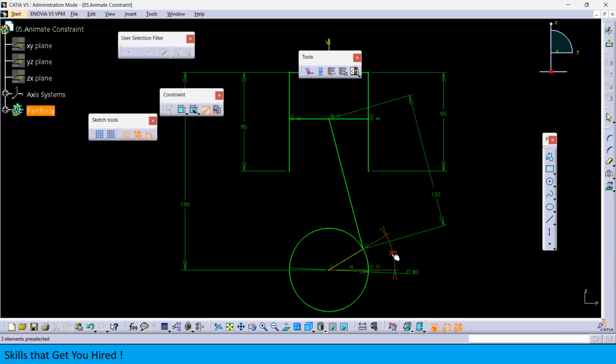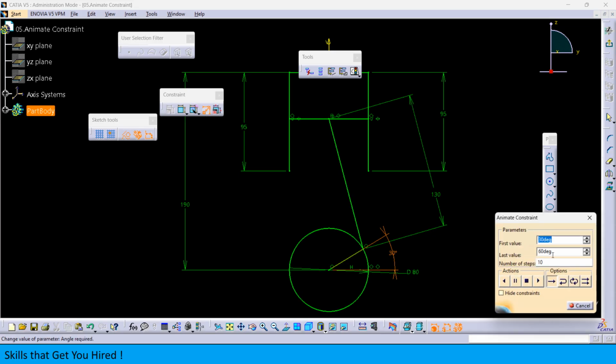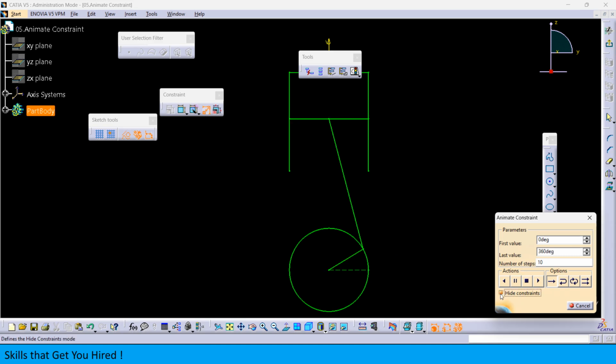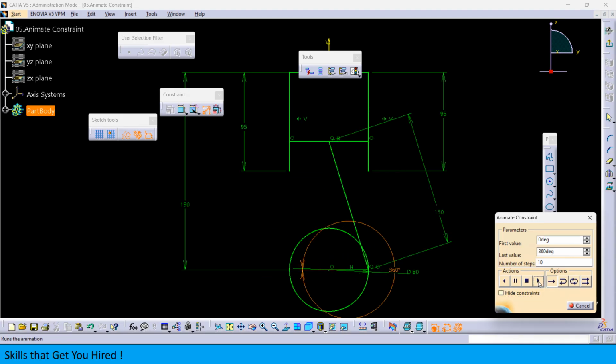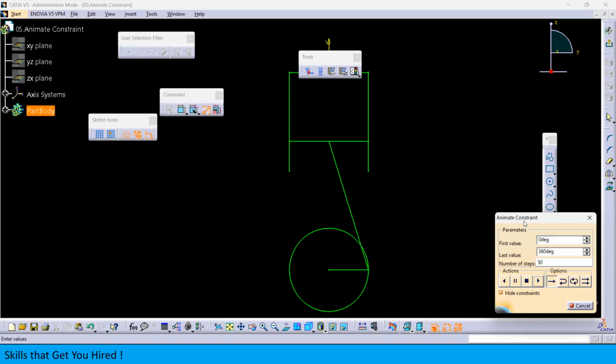Animate constraint: we want to do animation for this 30-degree angle, and I want to start animation from 0 value to, we'll take here, 360. Then you can hide the constraint for better visibility, or you can turn it on, and then you play this motion. So you see the animation is playing. Now I'm changing the number of steps to 50 so that the motion becomes smooth. You can hide the constraint and check this.